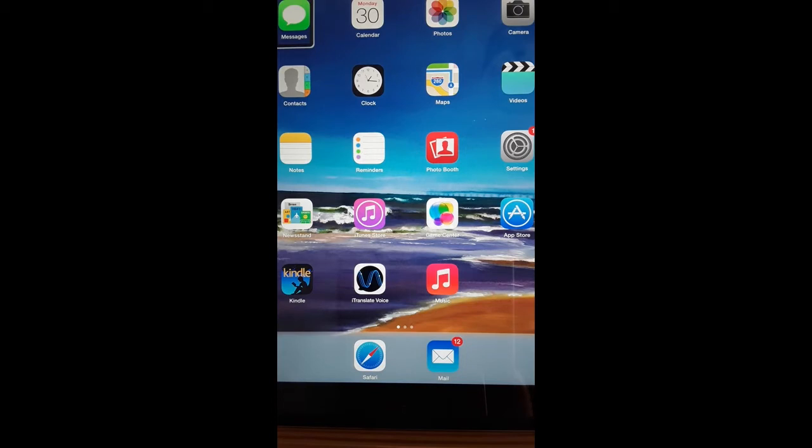So now, instead of swiping continuously from left to right, I can ask the iPad to read everything on my screen for me by using the 2-finger swipe down gesture. This means you align your 2 fingers together and swipe down.